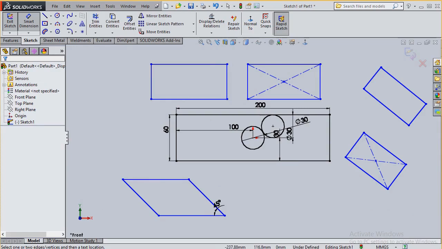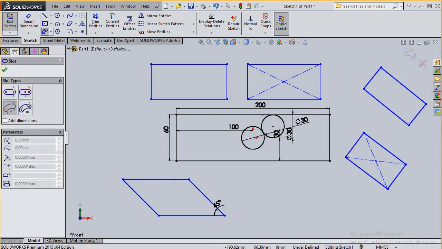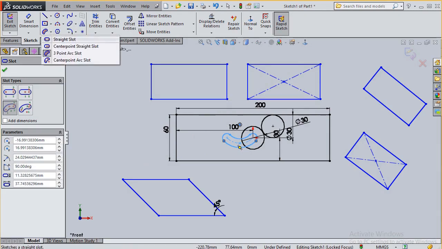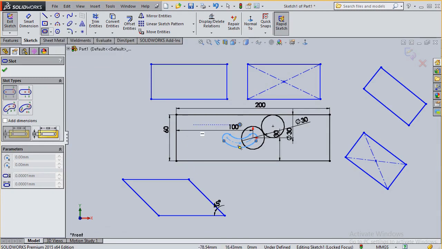Next we are going to see the slot options. The first one is the 3-point arc slot option. Click the 3 points and extend the sketch by dragging the arrow according to your dimension size. Next one is straight slot. Using 2 points we can create a straight slot. Next one is center point straight slot.